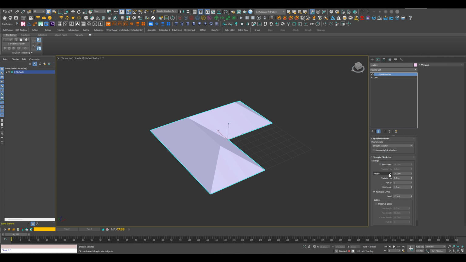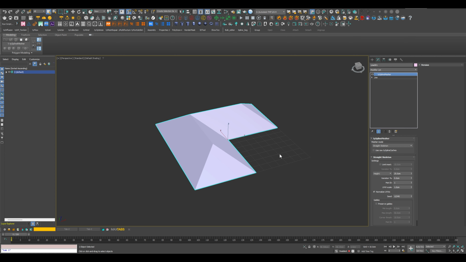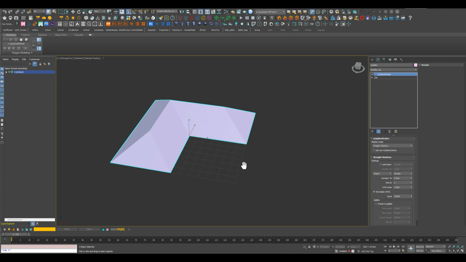We have here some settings to tweak it even further. So we can go to limit inset, change the inset of the roof if you wish to. The variation will not do a lot here. It will work if you have more than just one spline. So here we have the height. You can change it to slope percentage if this is what you need to work with. And here the variation again, material ID and UVW scale, which I will show you in a second.